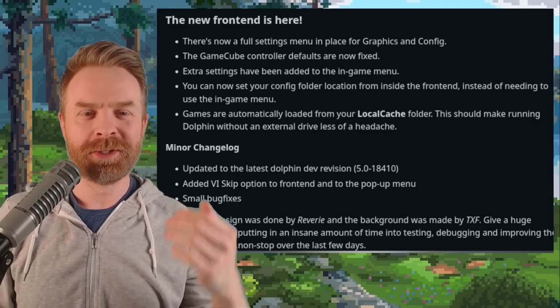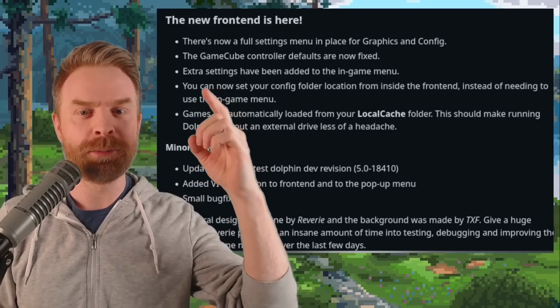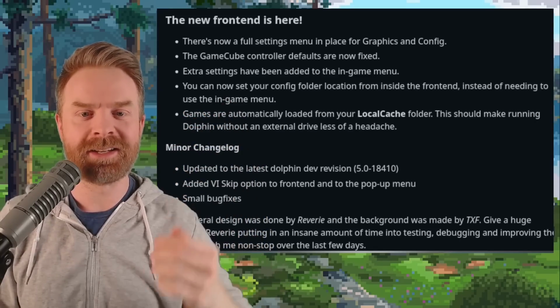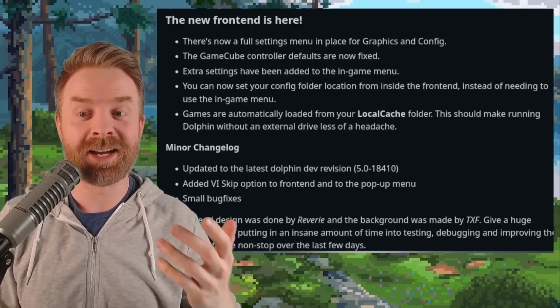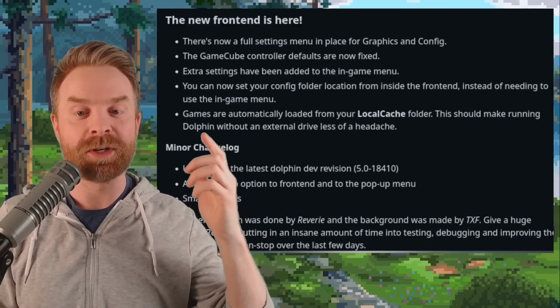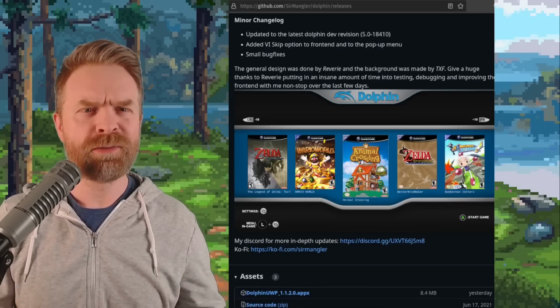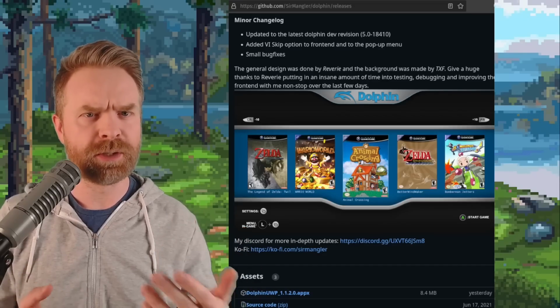So with this new build, there's a full settings menu in place for graphics and config. The GameCube controller defaults are now fixed. Extra settings have been added to the in-game menu. You can now set your config folder location from inside the front end. And games are automatically loaded from your local cache folder. To sum things up, Dolphin UWP looks better, performs better, is easier to use if you don't have an external hard drive.